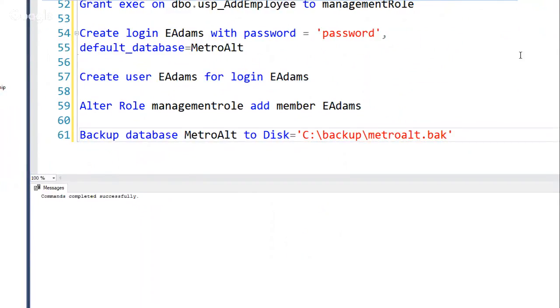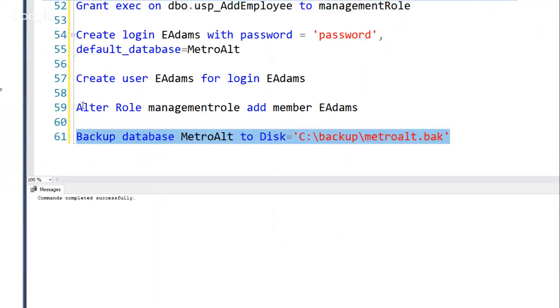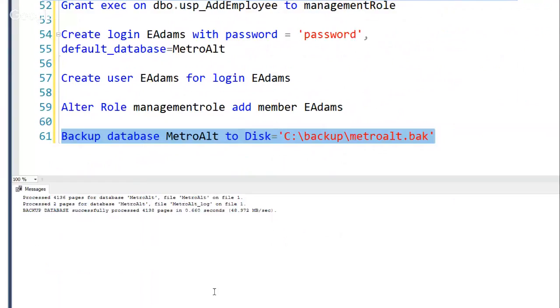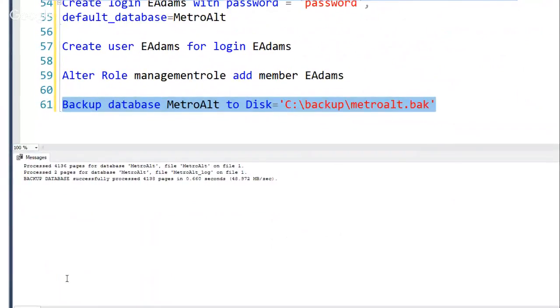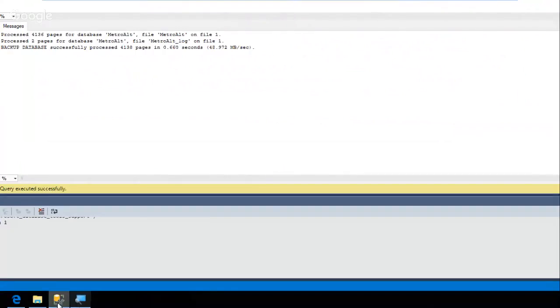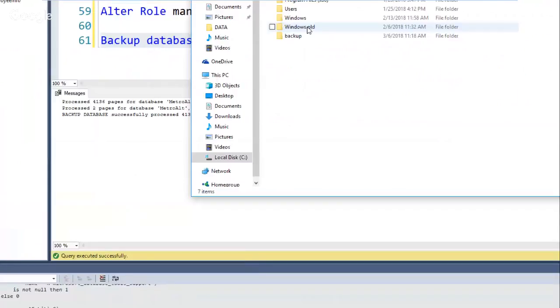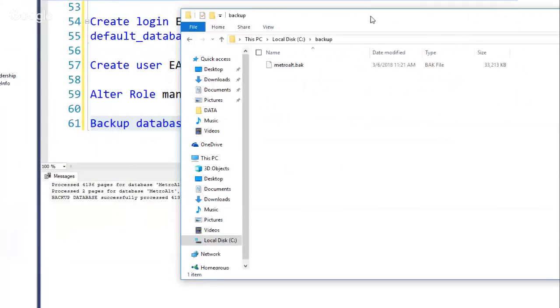I think that'll back it up. It backed it up successfully. And if I go to that folder again and I go into backups, you'll see that there is a backup file.